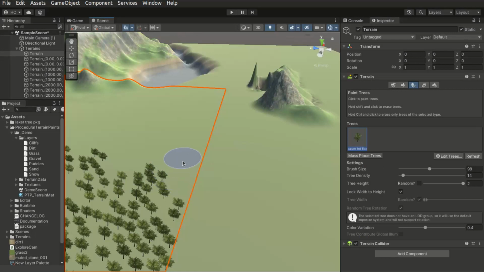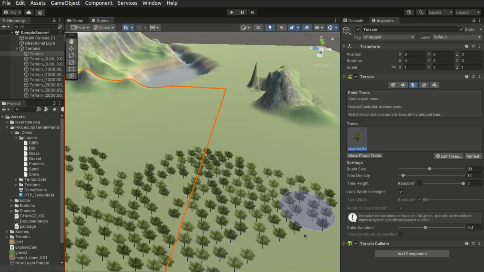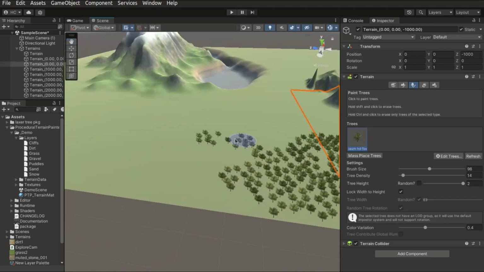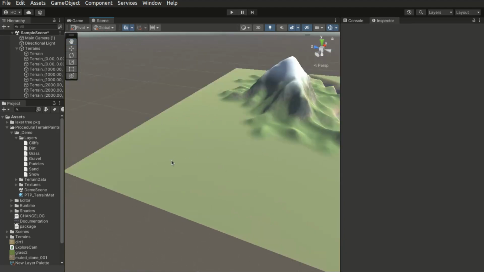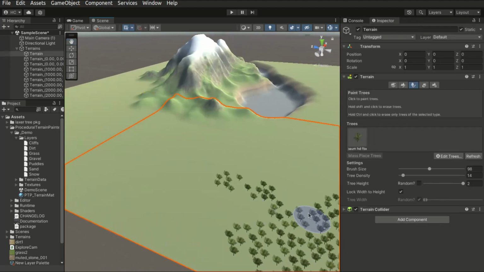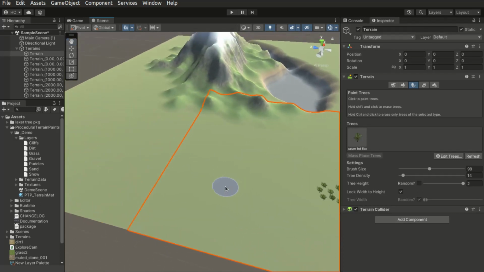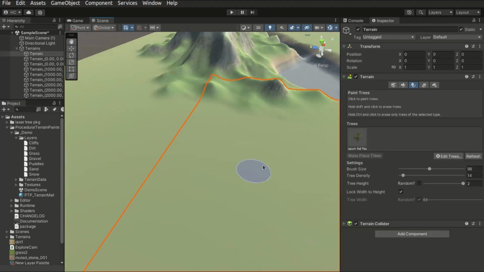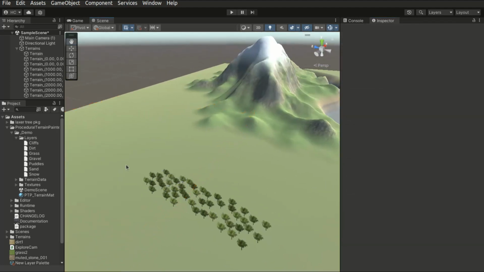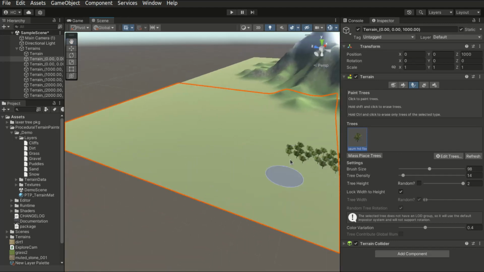When we paint the trees to the neighboring terrains, they will be automatically imported to the new tile. If we click on this tile here, we can see that it has no trees defined. Let's go back to the original tile and try to paint across the border. When we look at this terrain again, the tree will be automatically added.